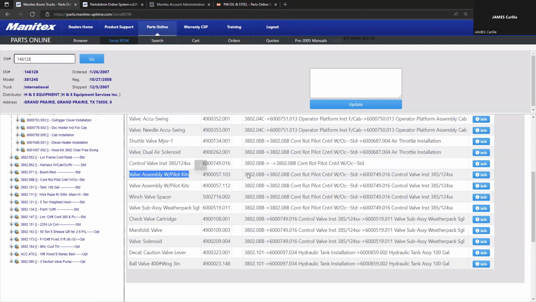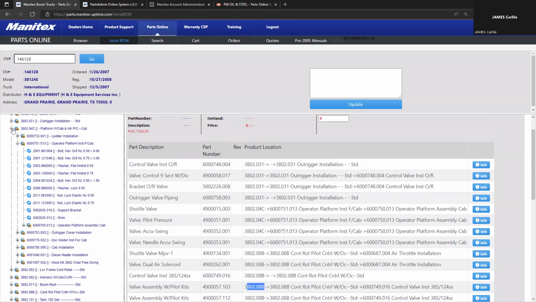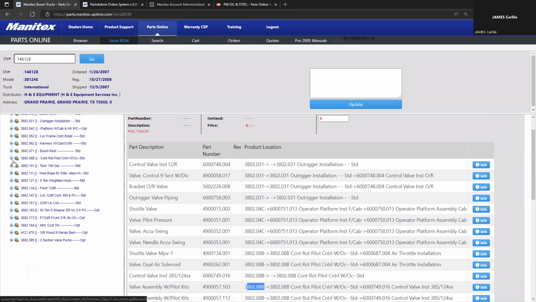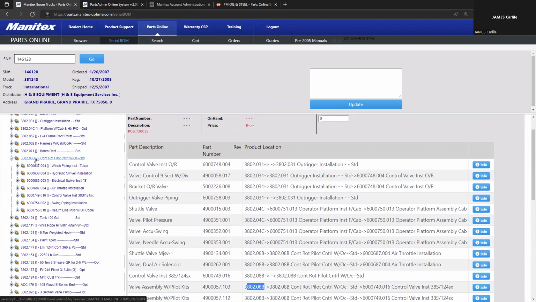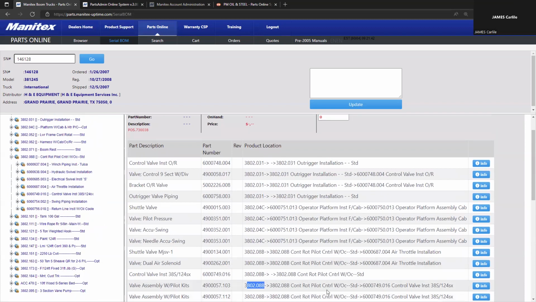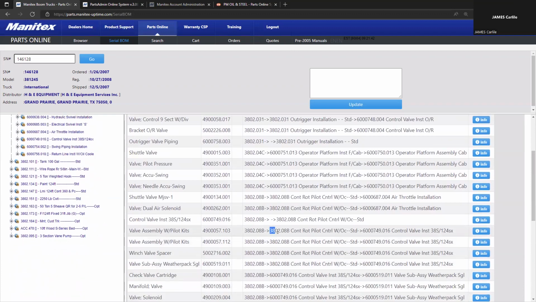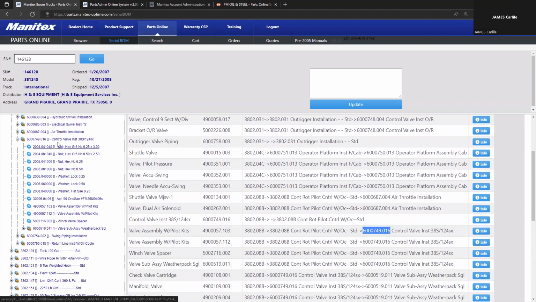It's used inside of the 38028B. So I'm going to go down to 38028B. Now it's inside of the control valve installation, 6,749.016. So now I've hit that plus sign.